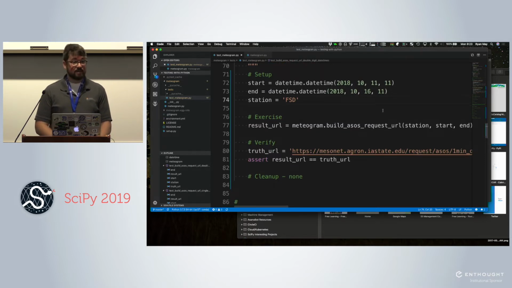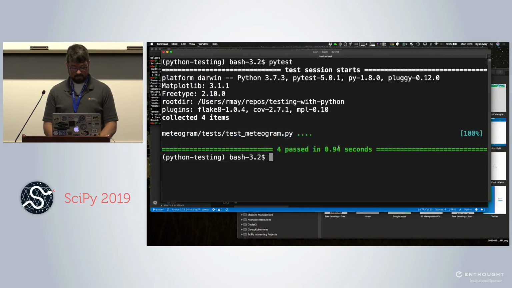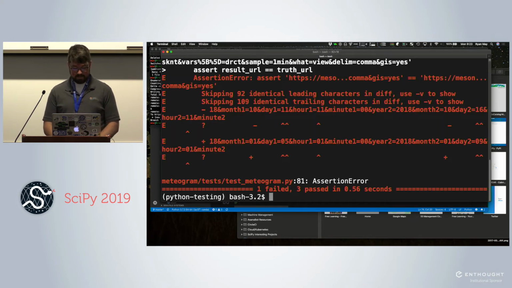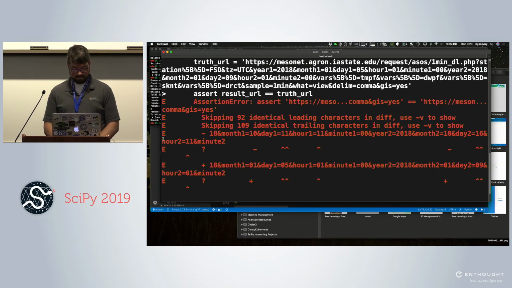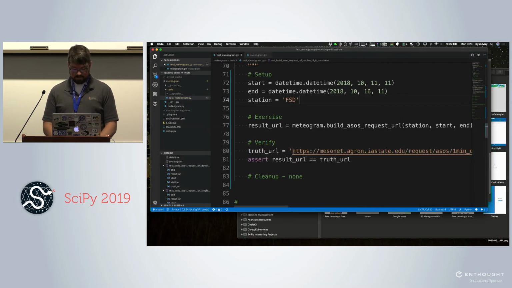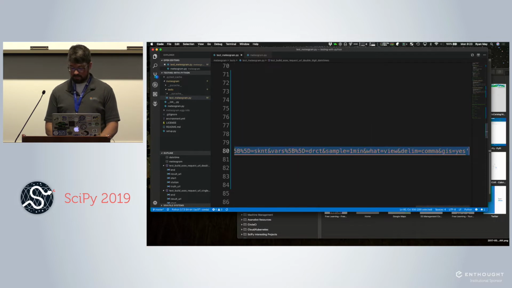So now if I run this test, it should fail, right? We still have our URL from the other one here. We run pytest. Yep, it definitely fails. So you always want to make sure that whatever you expect to fail really does.